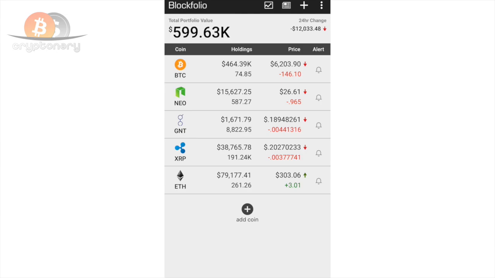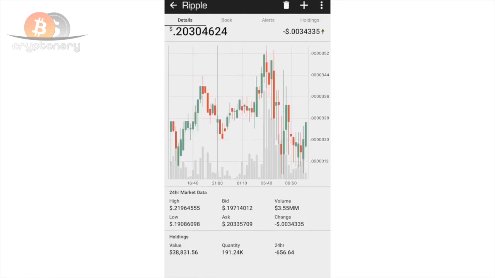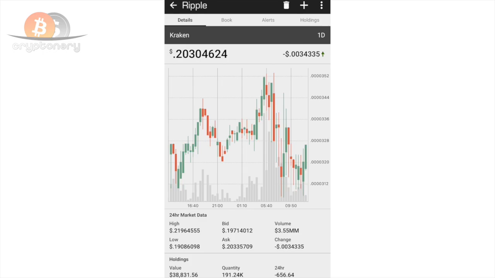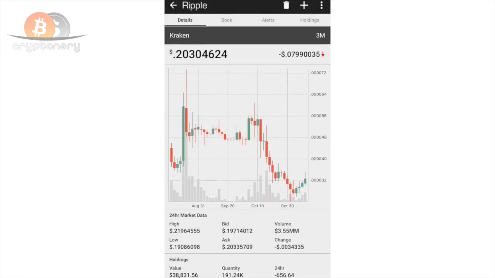Now, what you can also do is check your history. For example, with Ripple, I have a lot of buy and sell history on Ripple. I can check the details of the current Kraken price, as all of my trades for Ripple were done through Kraken, so this is the exchange it will relate it to. You can see the daily basis, you can see the 3-month basis. You can change this however you like.